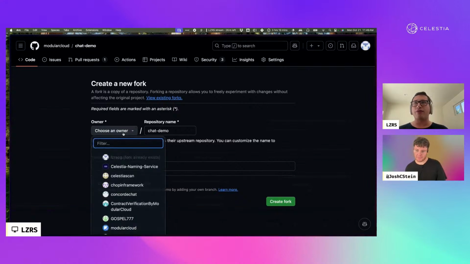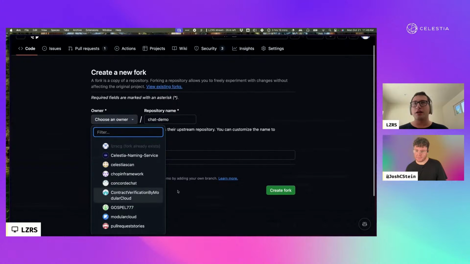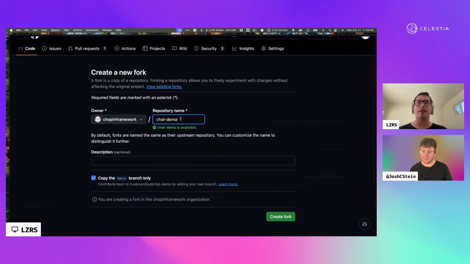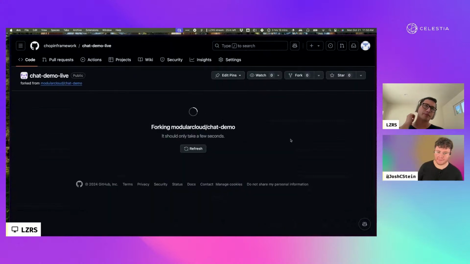So okay, I already have a fork, which is unfortunate. I will just make this fork on the Chopin framework org. Nice. And then I will call it chat demo live. Now I'm going to uncheck this, copy the main branch only, because we want to use the demo branch. So just want to call that out. Create a fork. I mean, you could do just the main branch if you want, but that's not what we're doing here. Okay, so it's forking.